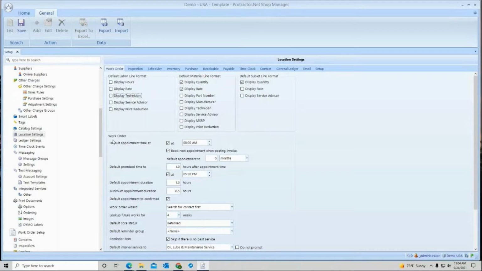Work order default appointment time. So this is for the scheduler. When I go to make an appointment, the default is going to be set for 8 a.m. You can change this time to anything you want. If you don't want it to default, you can do that and then just pick a time.